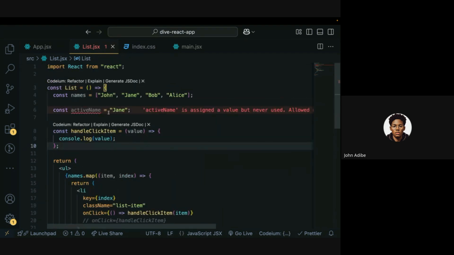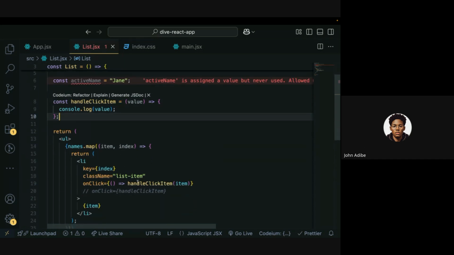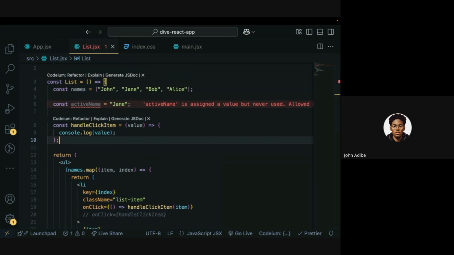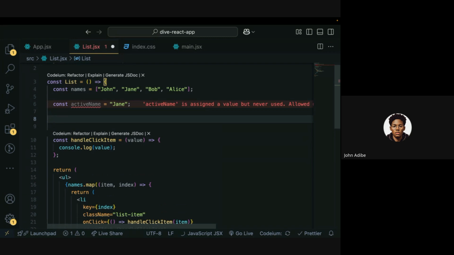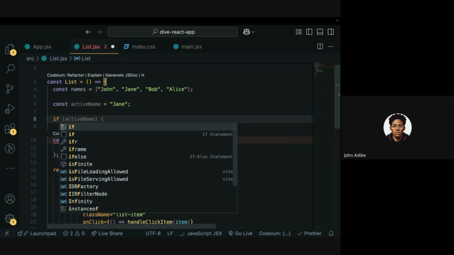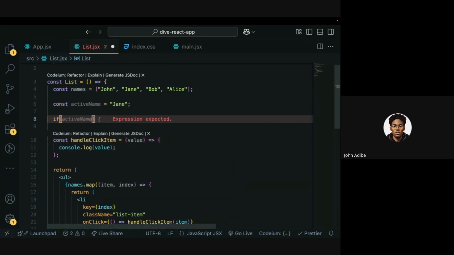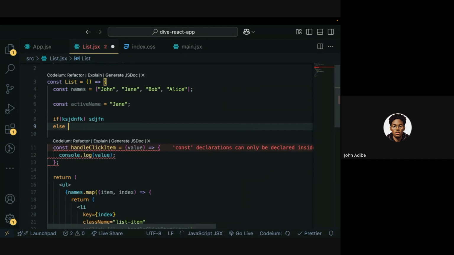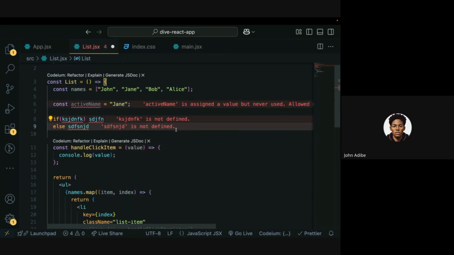Now I want to style this so that whenever the name is Jen, pick a particular style. And there's what we call the ternary operator. The ternary operator is still a conditional, a way of writing conditional statements. If you're writing a conditional statement here, you can say if this is satisfied, do this, else do that, right?